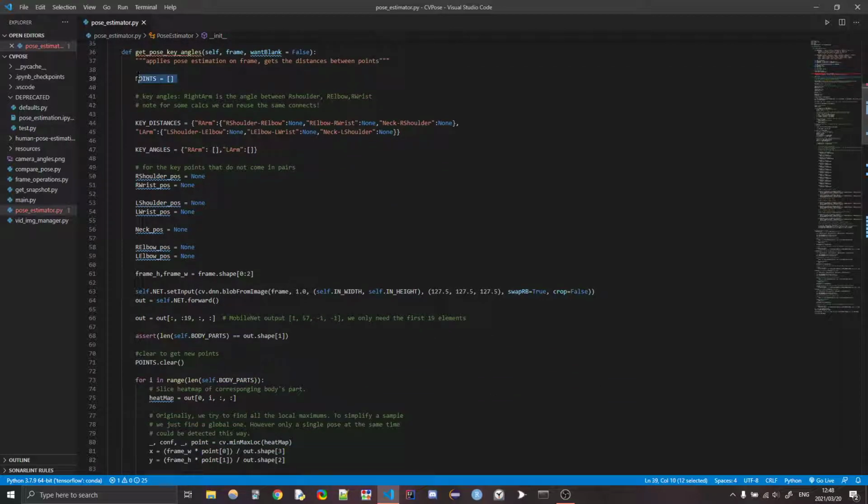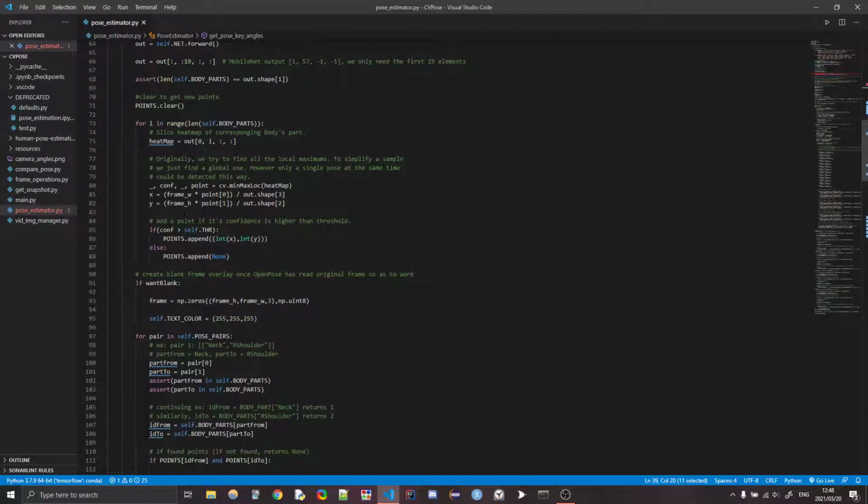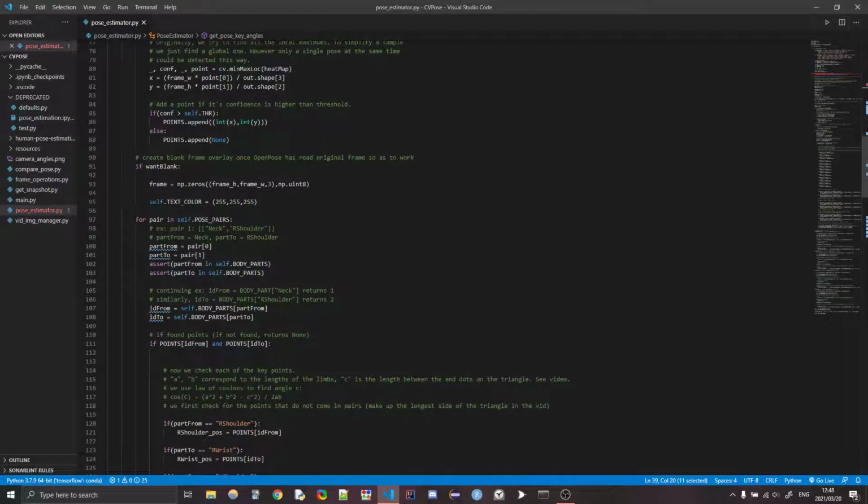But the key thing is if you want to know how to get the points, you have this list of points. Let me see. I think I even wrote down something here. So, for instance, pair one is neck and shoulder. I guess this is technically pair zero. I should probably do that because everything starts with zero in computer science. But that pair is your neck and your shoulder. So part from would be neck, and part two would be your shoulder, right?